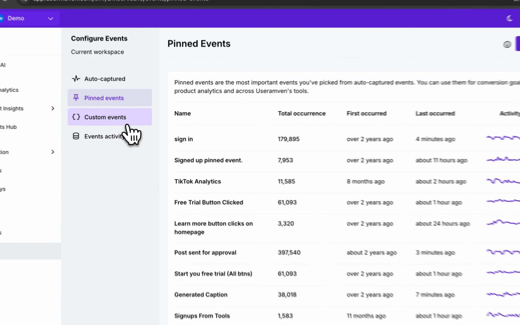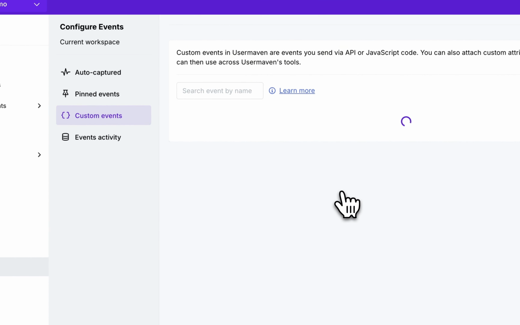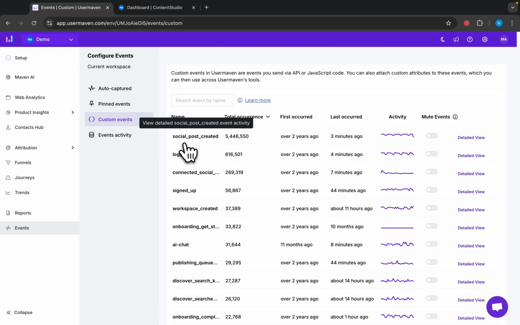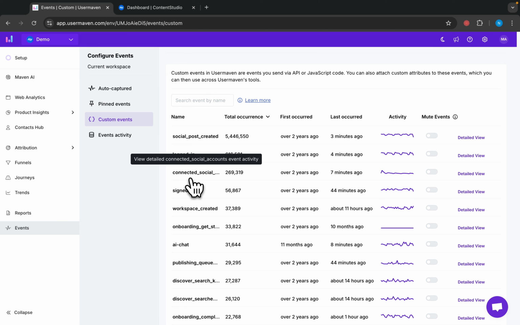Then next up we have custom events. Sometimes you need to track something specific for your business, and that is where custom events come in. Look at ContentStudio's custom events over here. We have the social post created custom event, logged in event, connected social accounts event, signed up event, and so on. So over here we can see that these are the number of people who have signed up on ContentStudio. It occurred for the first time over 2 years ago, and it last occurred about 44 minutes ago.